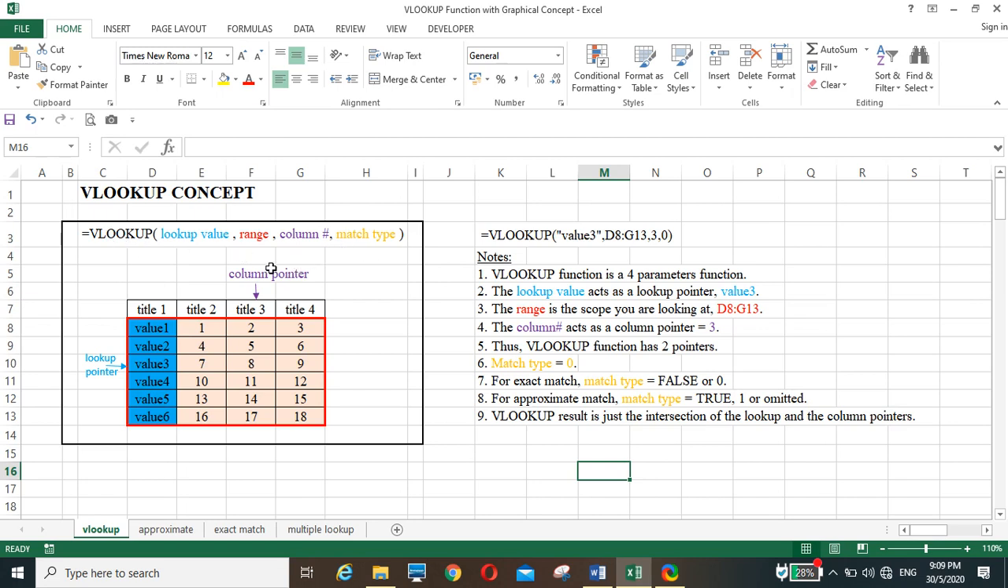Okay, the lookup value here acts as a lookup pointer. That means it looks up on the first column down the rows of the range. Then the column pointer is the column number. That means let's say it points to 3, that means it points here. So the answer of the VLOOKUP is the intersection of these pointers.